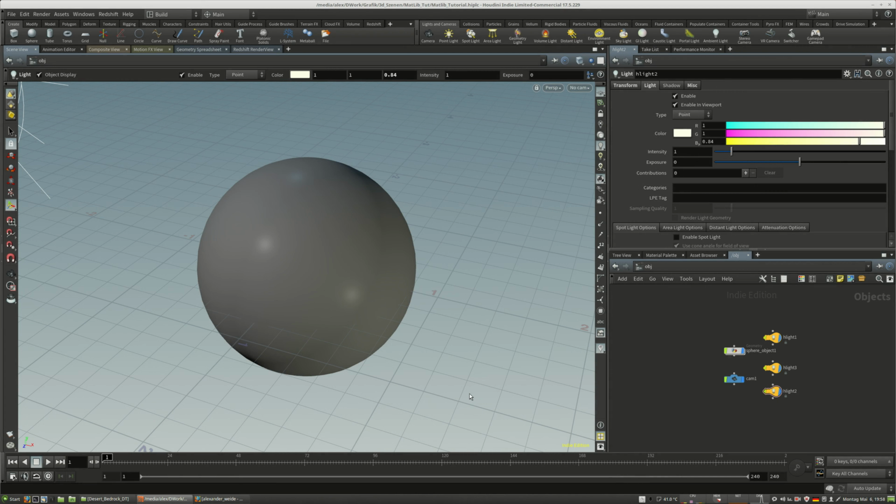Hello. This is a small tutorial on how to create a material library inside of Houdini for any render engines, including Redshift. I wanted to show you how you can make a material library that you can use across any project.